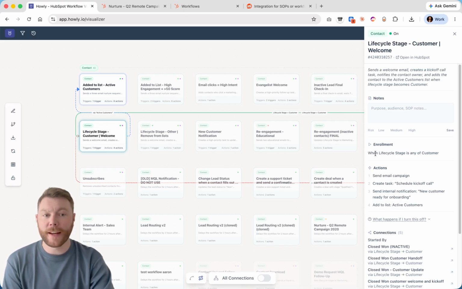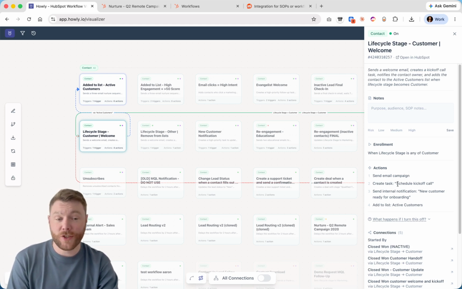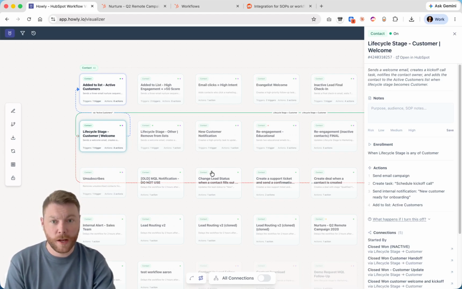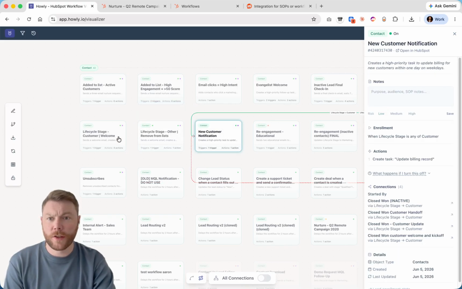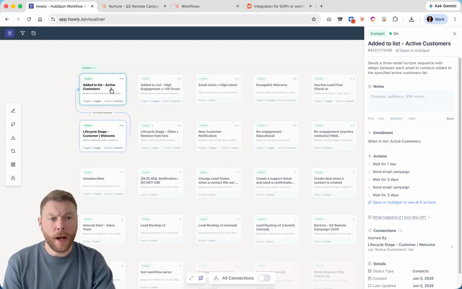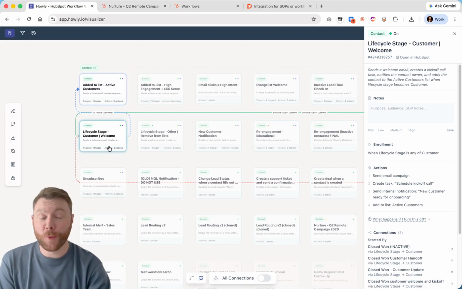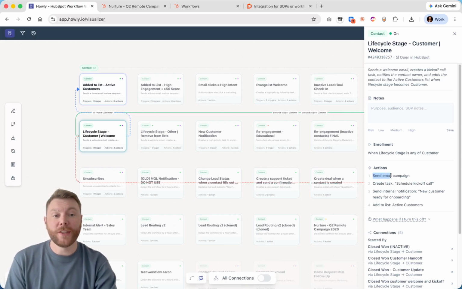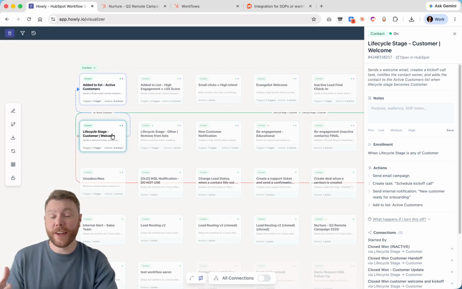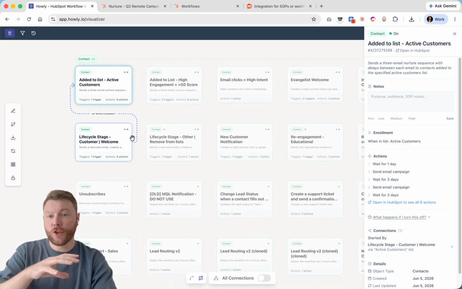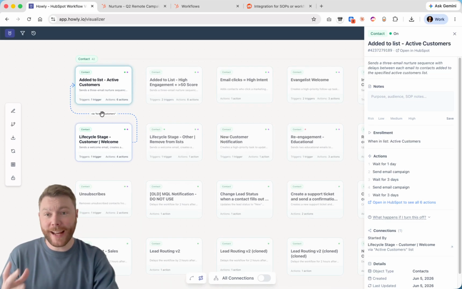So when lifecycle stage is any of customer, we set an email campaign, create a task to schedule a kickoff call, and then we add them to a list called active customers. Actually, this is looking pretty good. One thing that I might want to flag when reviewing this one in particular is we send an email campaign here. That's the very first step. And then we add them to a list called active customers, which is right here. We can see the connections is via that list.